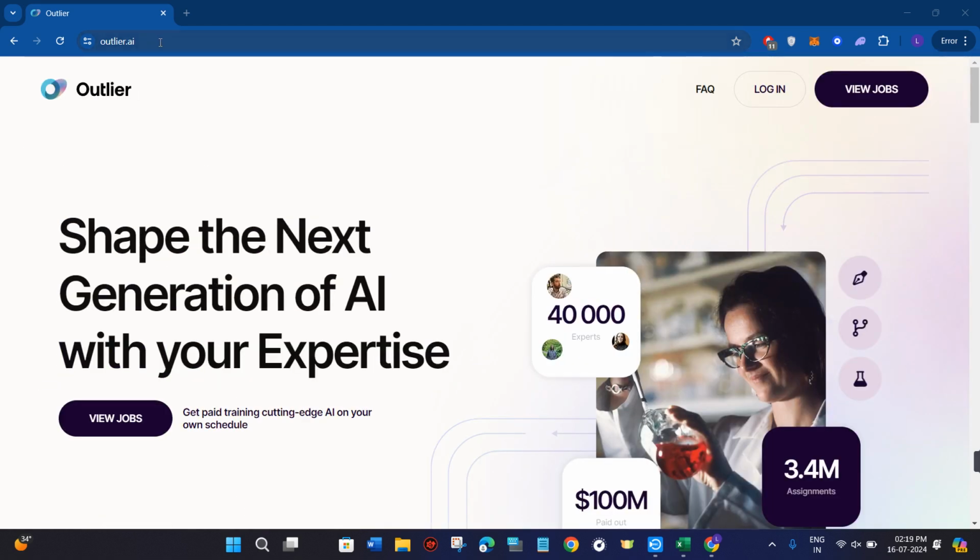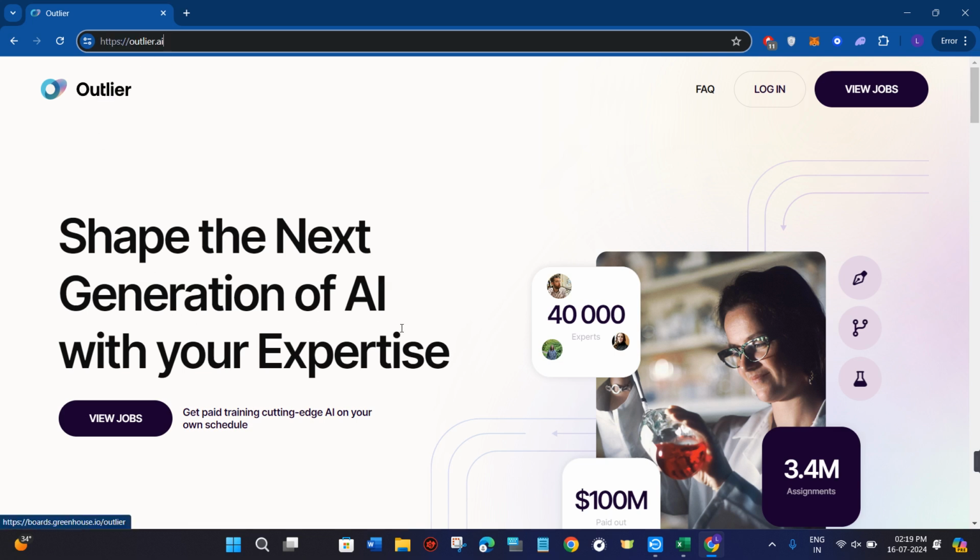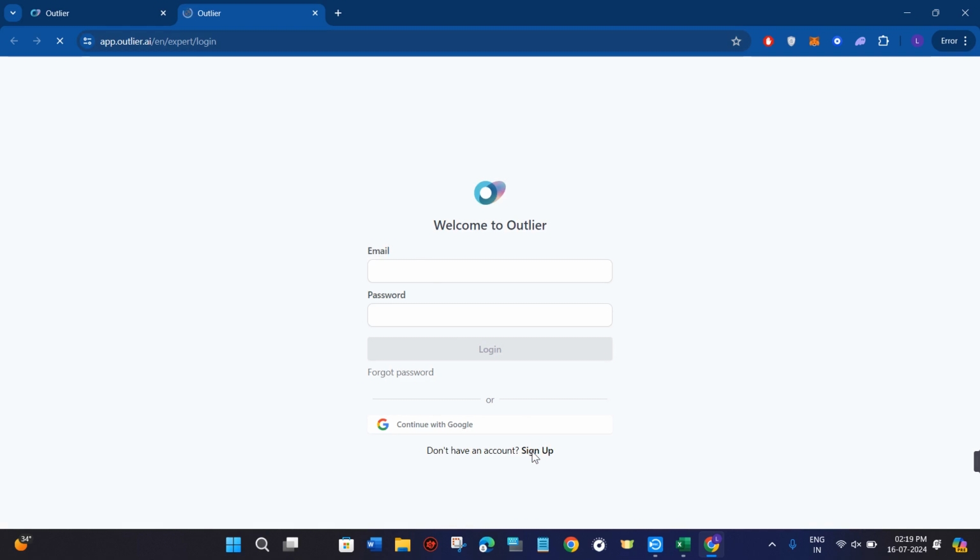In order to start using this platform, you need to simply search for Outlier AI, and then you will land on the official website of it. Here you just have to click on the login button in the top right hand corner, and then click on the sign up button at the bottom.